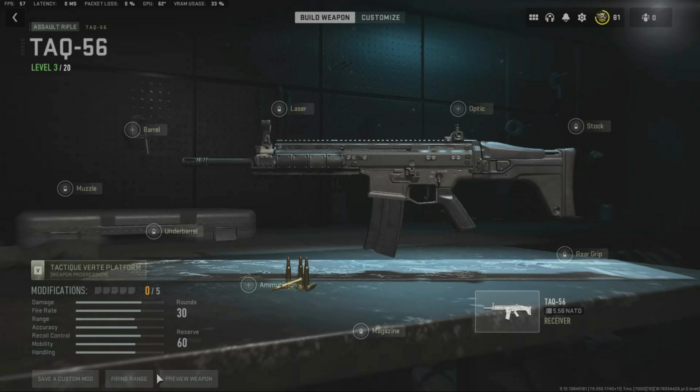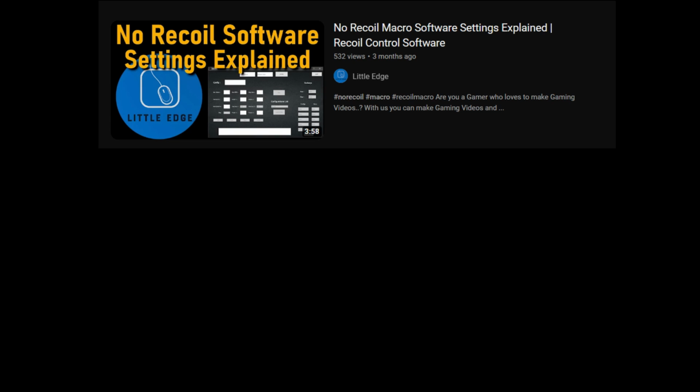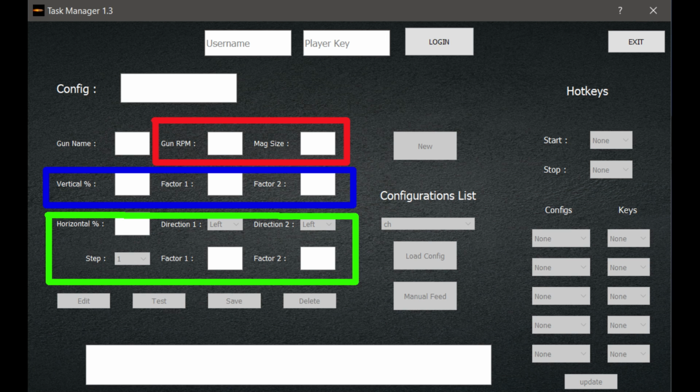Now let us walk you through the process of making this gun TAQ 56 from Modern Warfare 2 No Recoil using the numbers method. First thing you want to do is watch the software settings explained video if you haven't already. After watching the video, now you know that the numbers in red are for controlling the firing span, numbers in blue are for vertical recoil cancelling, and the numbers in green are for horizontal recoil cancelling.